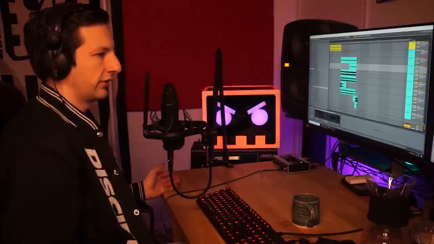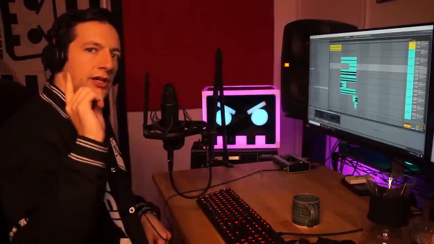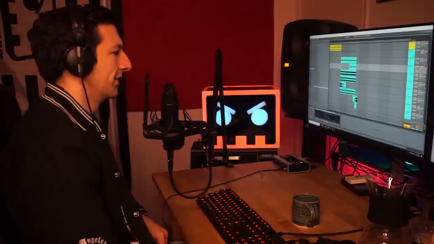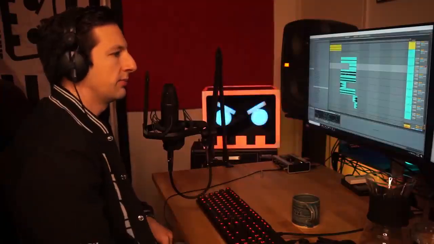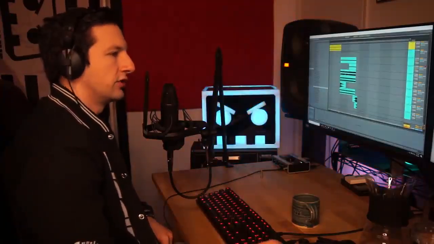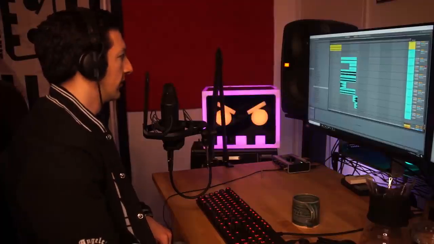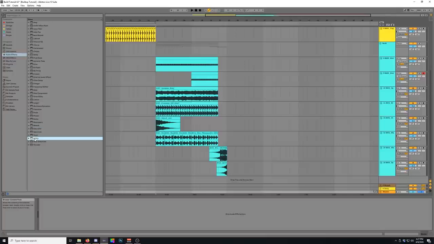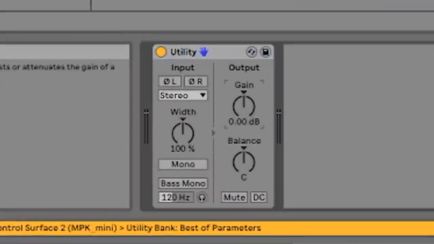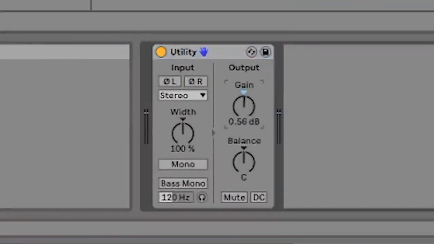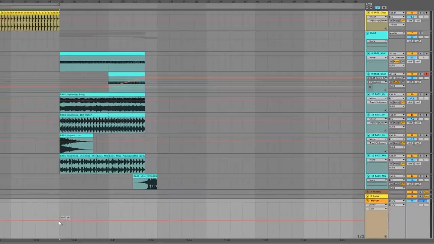Okay, so you have all the tools you need to make a build-up, but it's just a build-up. It's not that cool. Well, let me give you some advanced tips on how to make your build-ups super awesome. First tip, use a utility to automate the master gain and the stereo width. Now, I'll show you what I mean by that. So let's get a utility on the master and open up automation for the gain. Make a point at 0 at the beginning of the build-up and at the drop here.